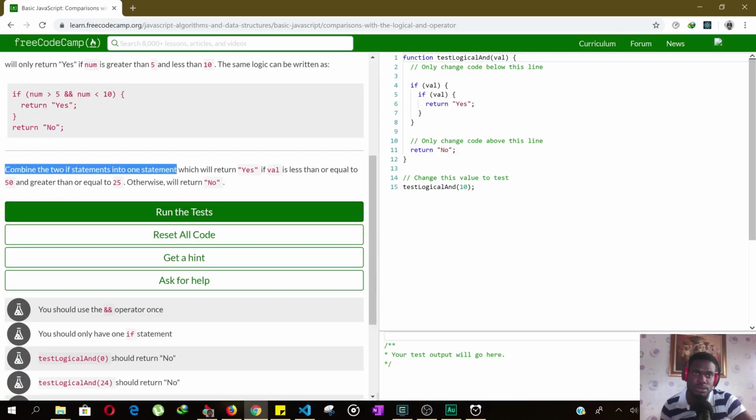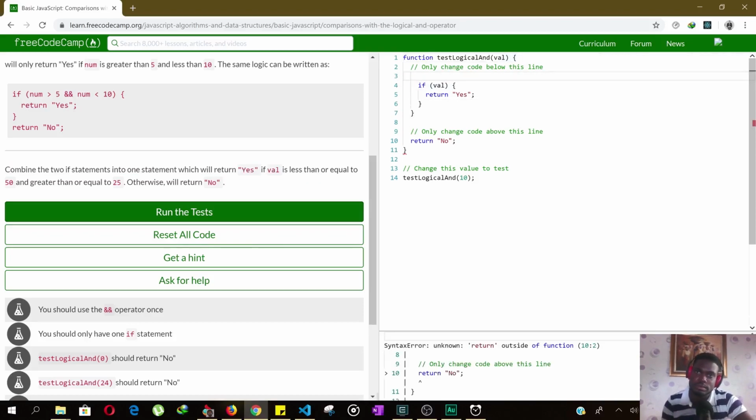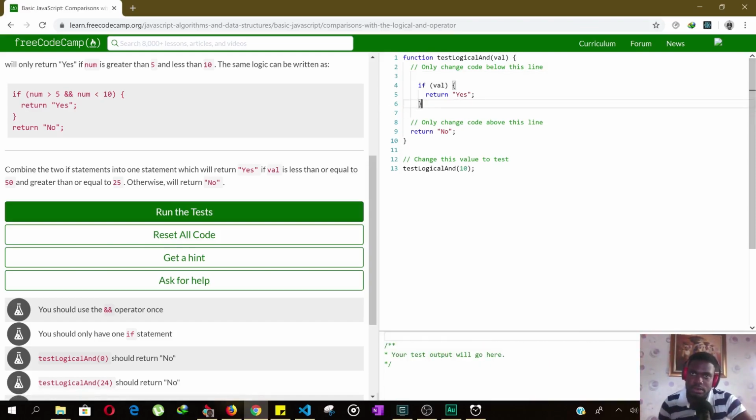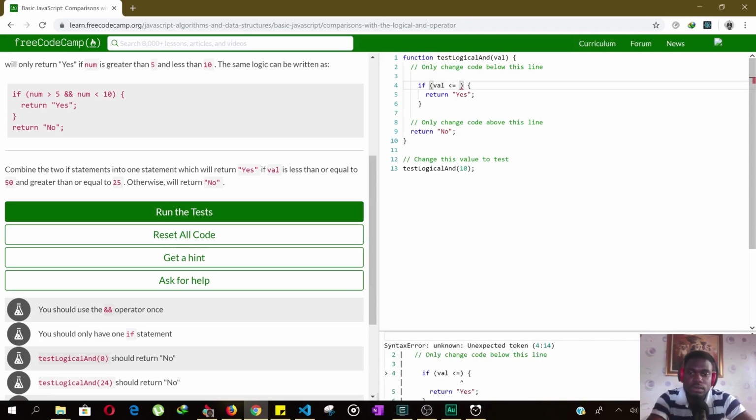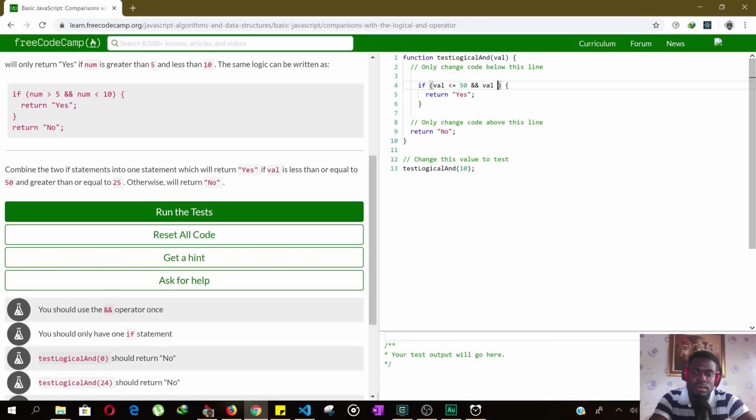Combine the two if statements into one statement which will return yes if val is less than or equal to 50 and greater than or equal to 25. So we're going to eliminate this one, and then this curly brace. So we'll say if val is less than or equal to 50, and don't forget, greater than, and val, remember you have to write val again, greater than or equal to 25. So that's where we stop for today.